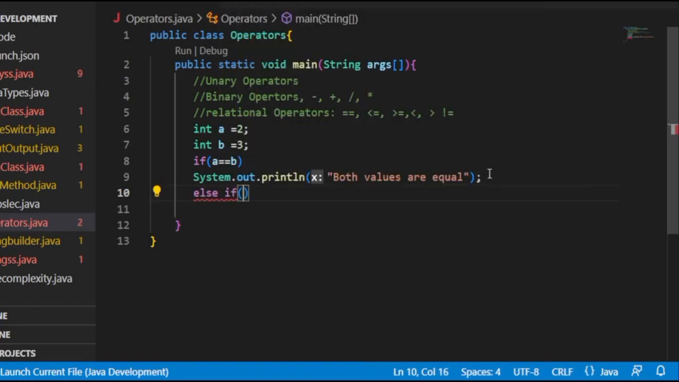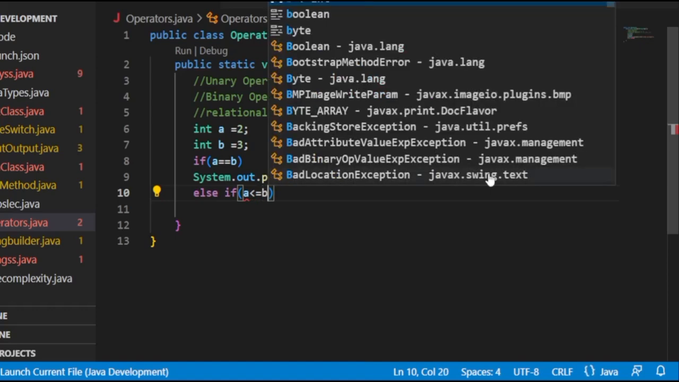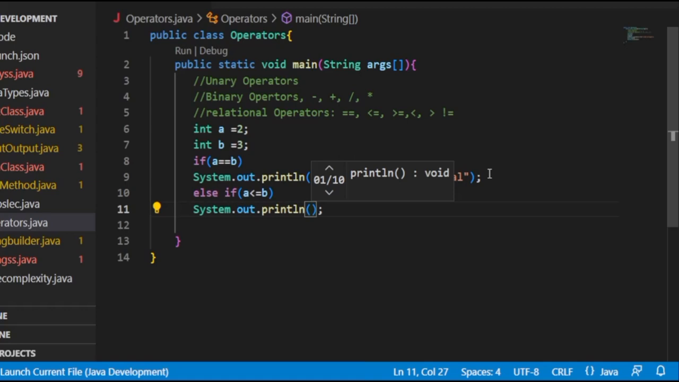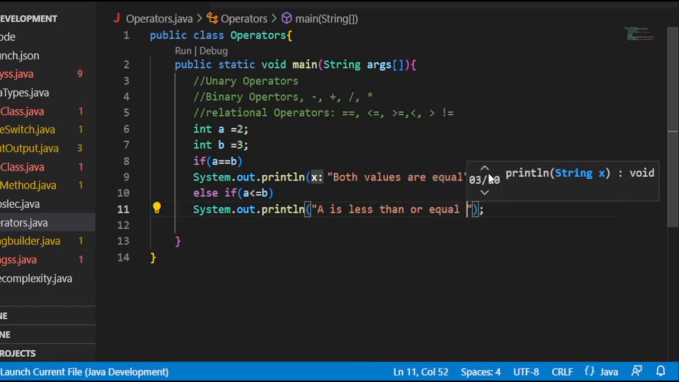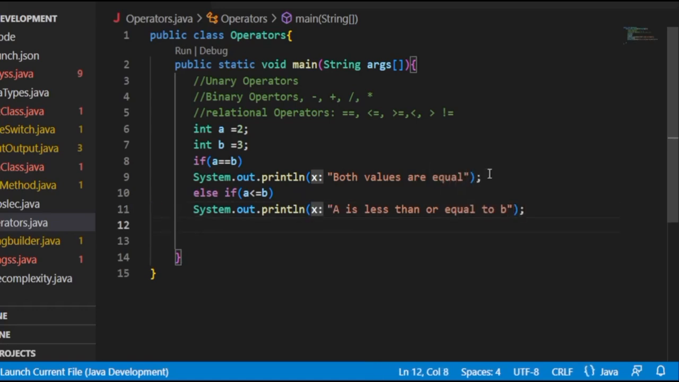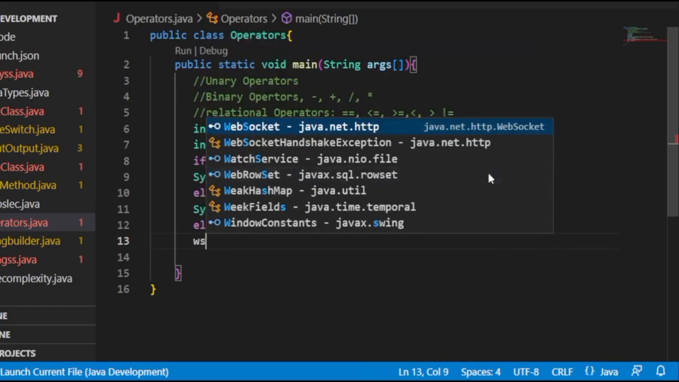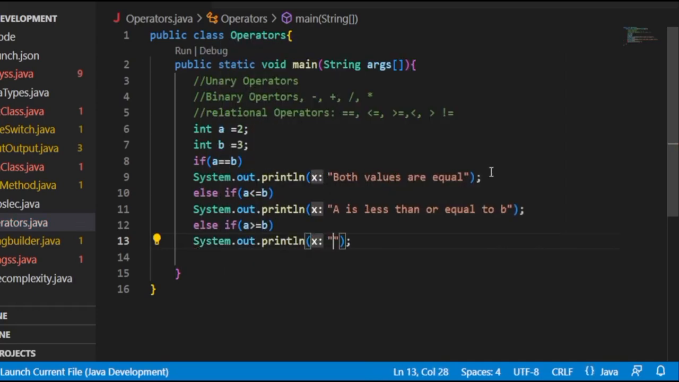And else if a is less than or equal to b, then print out that a is less than or equal to b, and else if a is greater than or equal to b, then print out a is greater than or equal to b. So that's how we can compare all these things.